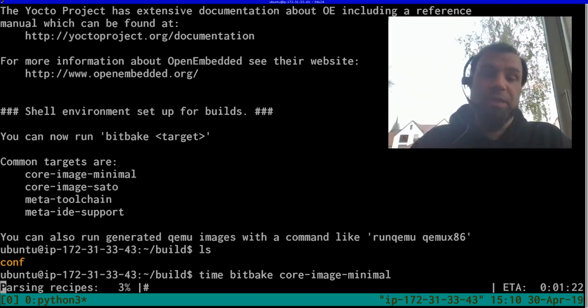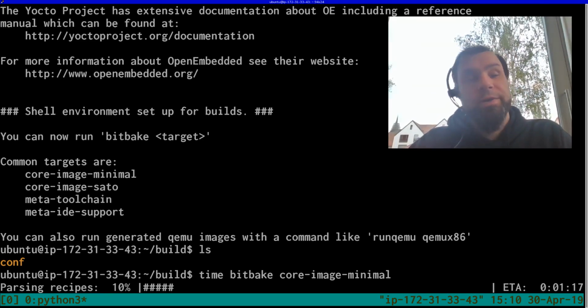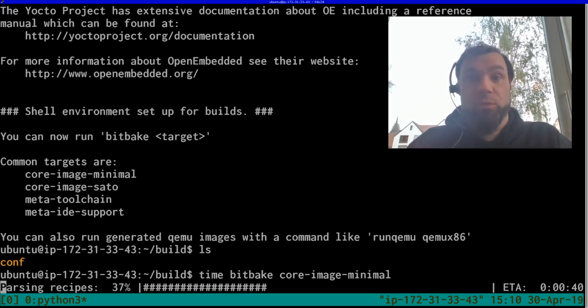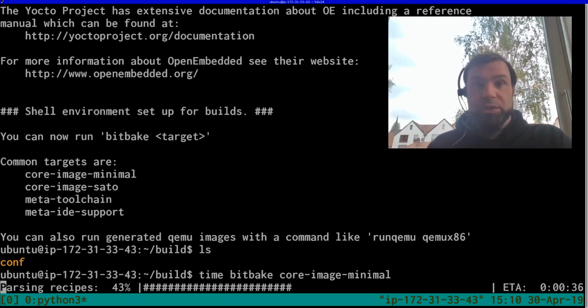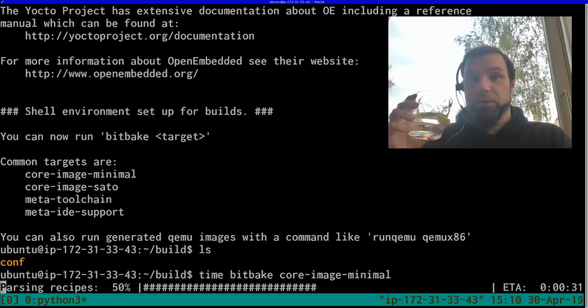We kicked off bitbake core-image-minimal. You can see already in the syntax, bitbake and a target after it, which is usually a recipe or an image, tells bitbake to start running and bake, in a more or less literal way, whatever we told it to bake.